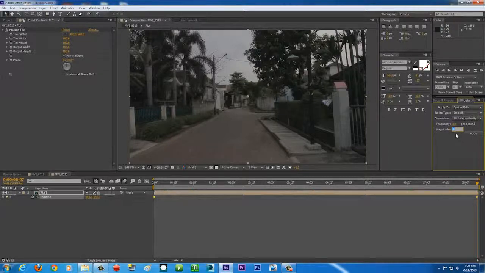magnitude to 8. So frequency is basically how much the shakiness is gonna be, and magnitude is, I'm sorry, magnitude is how big the shakiness is. So if we click apply, as you can see here appear a bunch of keyframes there, and as you can see here the video is already shaky.